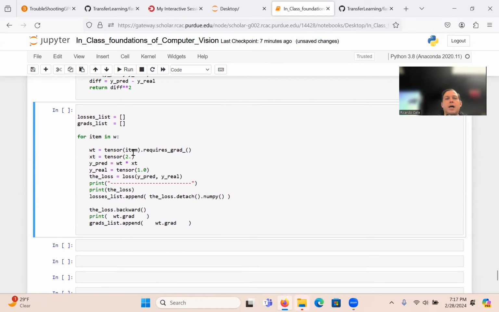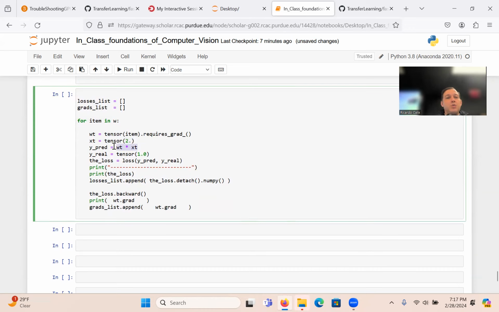I'm going to assign that item as a tensor, and then I'm going to say that it requires grad. It becomes the WT. Then I initialize an XT. It just doesn't matter what it is. Now I do the function WT times XT, which becomes YPred. I also have the Y real, right? So it's exactly what I did, but now in a for loop. Once I have my YPred and my Y real, I calculate the loss, right? There's the loss. And then I can print the loss.